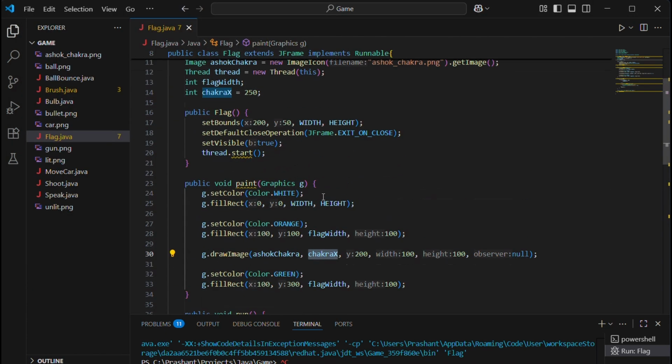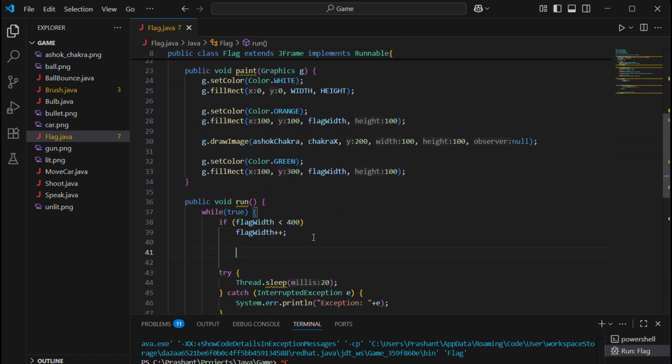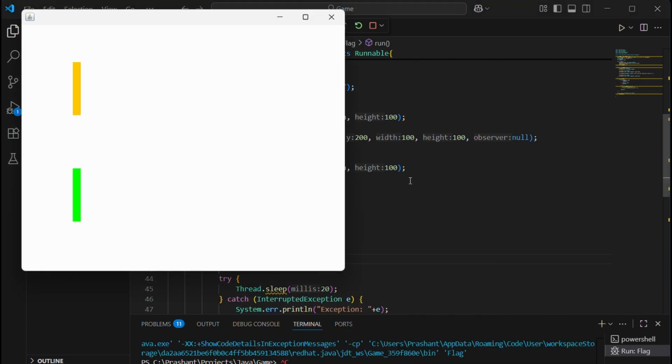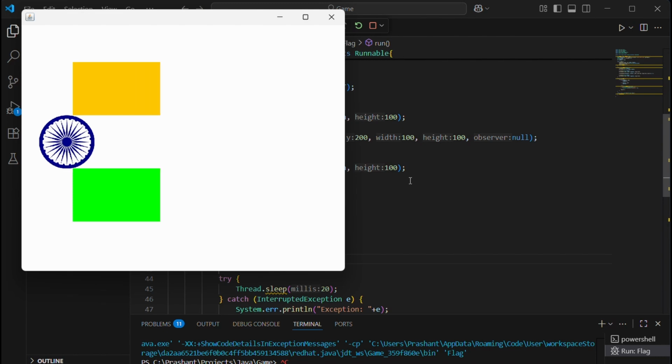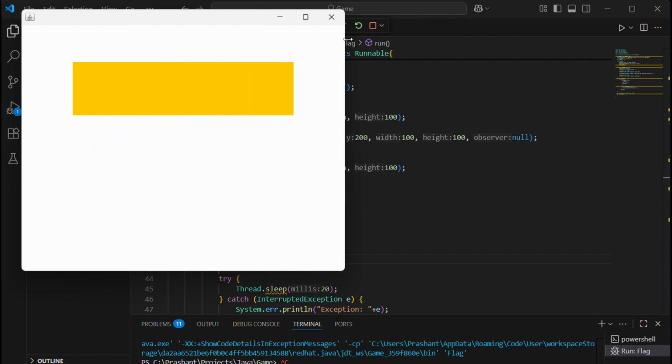Let's move the image. Set the chakra x to -120. Check if chakra x is less than 250. If yes, then increment it by 1. So in this way we animated the Indian flag.